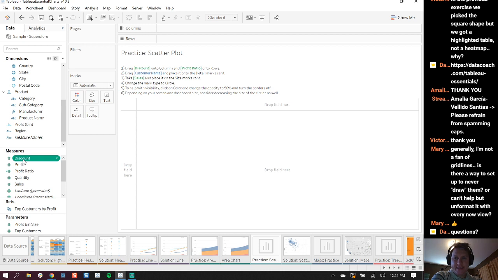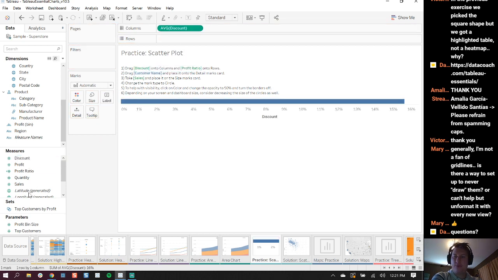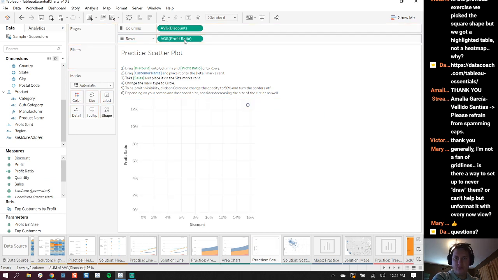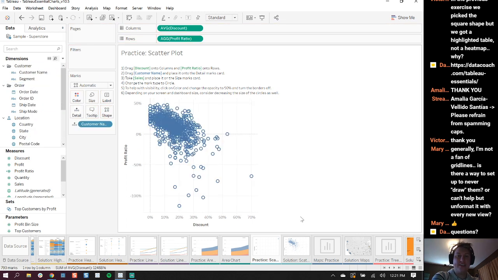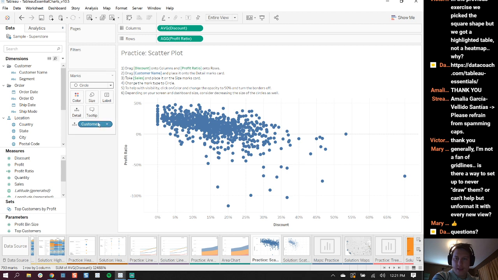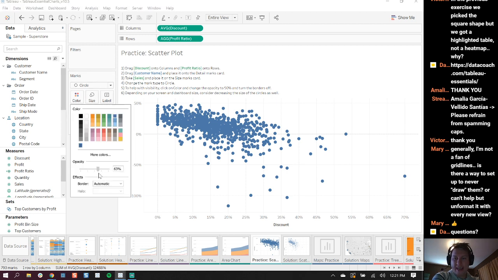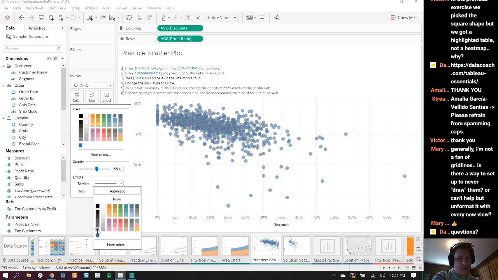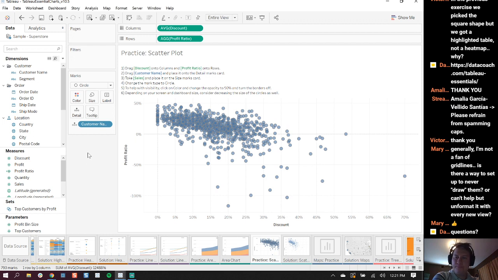We are going to add discount to columns and profit ratio to rows. I'm going to add customer name to detail, and that gives me 1 mark per customer. It's a little bigger. I'm going to change the mark type to a circle. I'm going to change on color, change the opacity to about 50%. And I'm going to add, I like adding a border. The author of this one doesn't like borders. I think you actually personally need a light gray border whenever things are overlapping. But if you're following the directions to the T, we don't have a border. And then I'm going to make the dots slightly bigger.